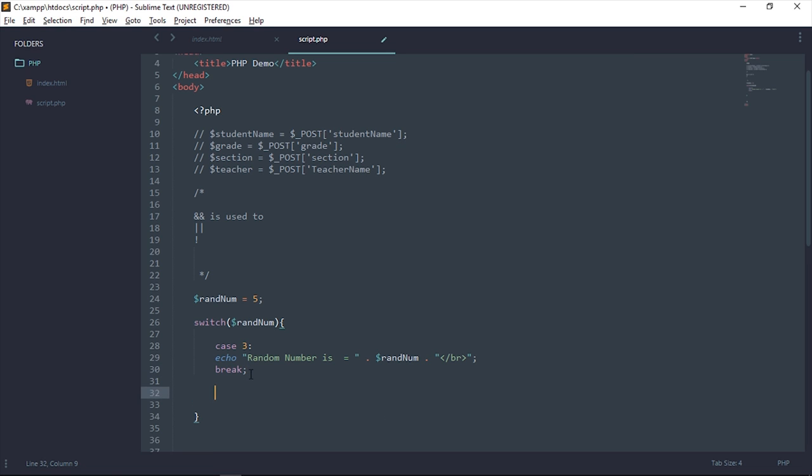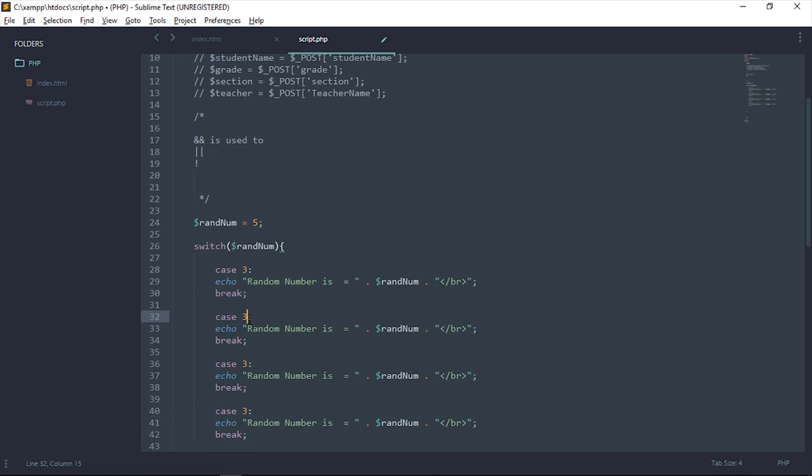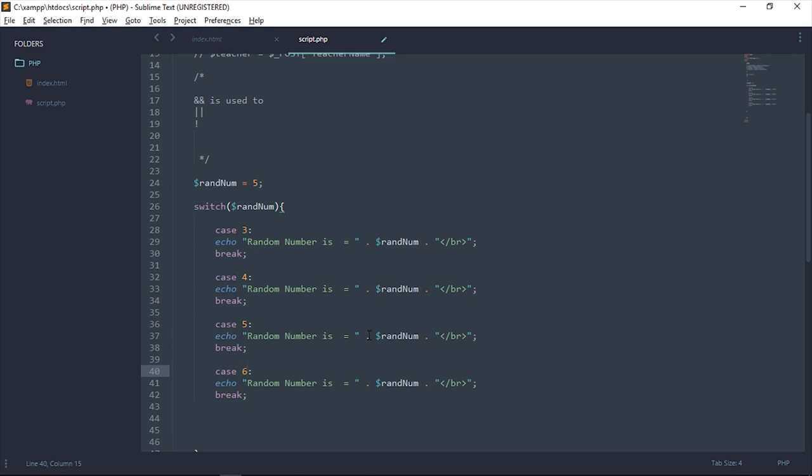Now let's put some more cases. Copy that down, paste it multiple times. So this is going to be case 4, this is going to be case 5, and case 6. Okay, so let's remove these. So out here is going to be equals to 3, out here is going to be equal to 4, out here is going to be equals to 5, and out here is going to be equals to 6.